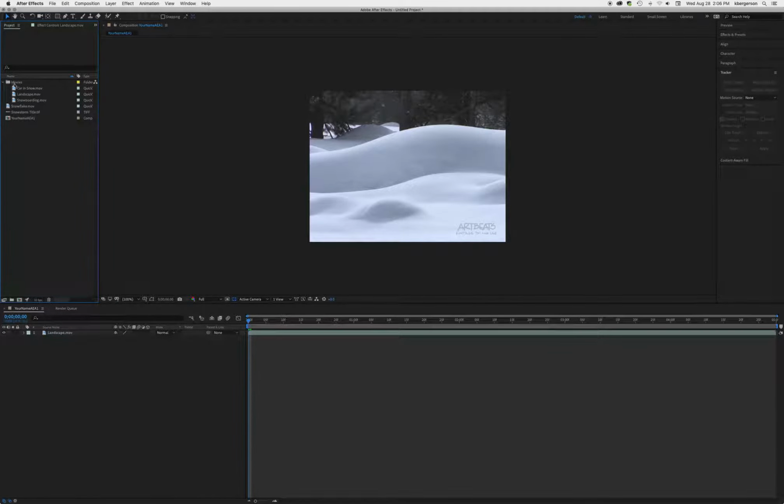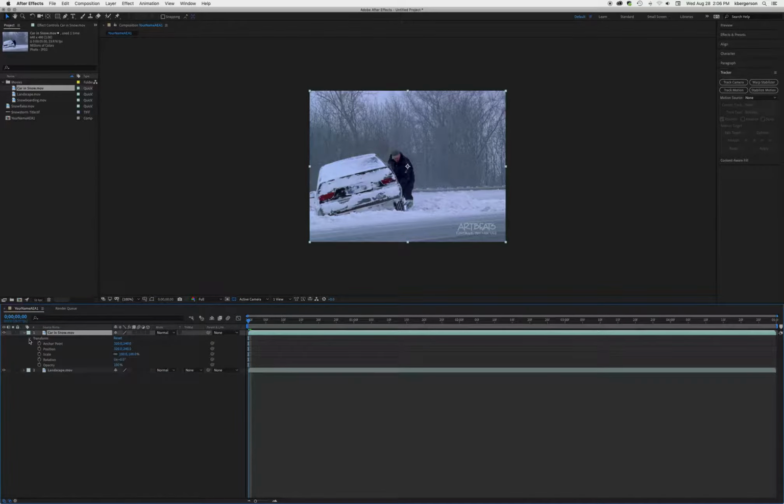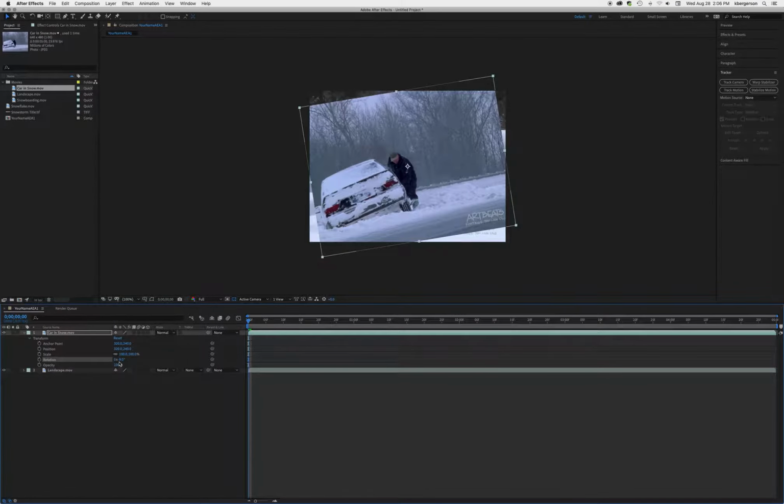Okay, so next thing we will do is we will take our car and snow shot, and we will drag that on top, and let's twirl down and take a look at these transform options that we have here. We have the ability to change the anchor point, which is this target right here, and what that anchor point will do is that when we rotate something, it will rotate around that anchor point.